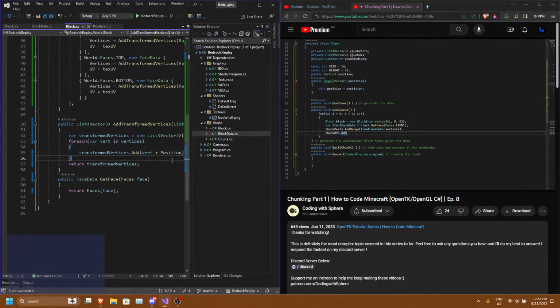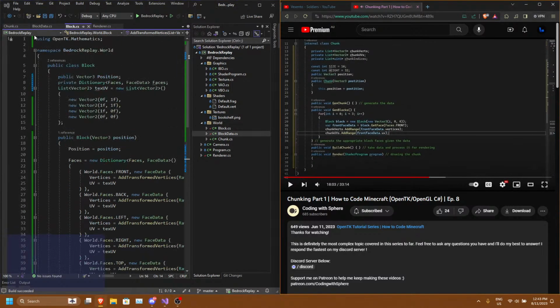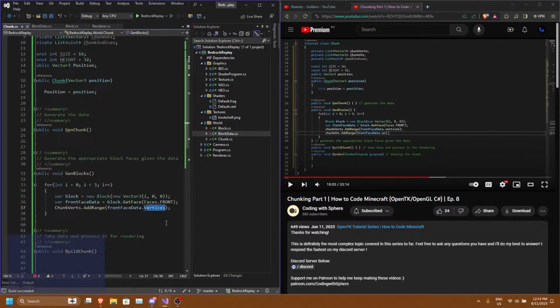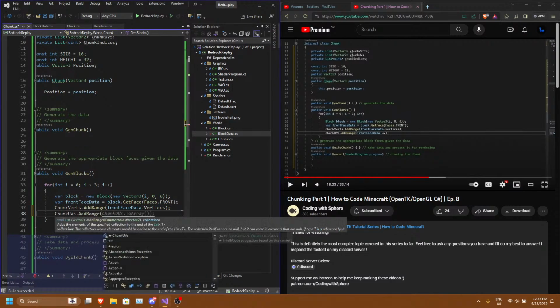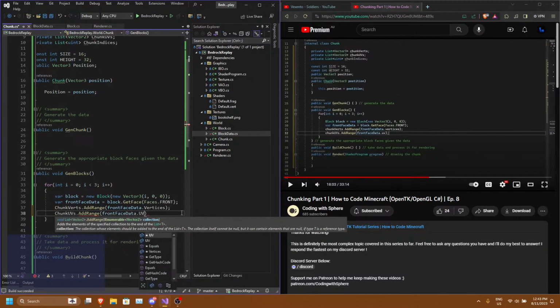Add range front face data dot UV. And now we need to add the indices, because remember we need to index. Oh wait, we went into the chunk. And then we do chunk UVs, front face data dot uv.